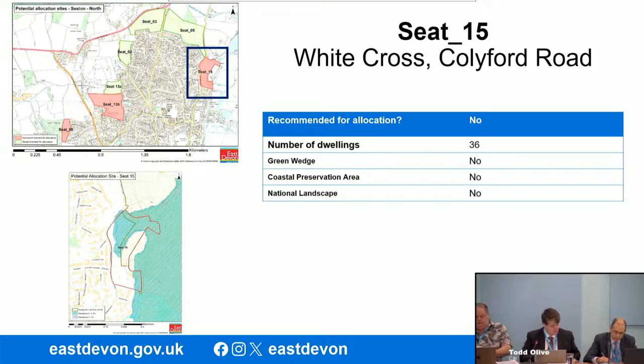Okay, that brings us to the last Seaton site then, site 15. The proposal is not to allocate. I have no members of the public registered to speak. Do any members of committee wish to speak? No, in which case I'll move from the chair, in accordance with officer recommendation, that we move on. All those in favour?